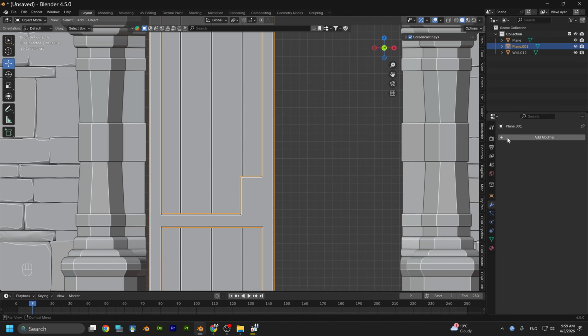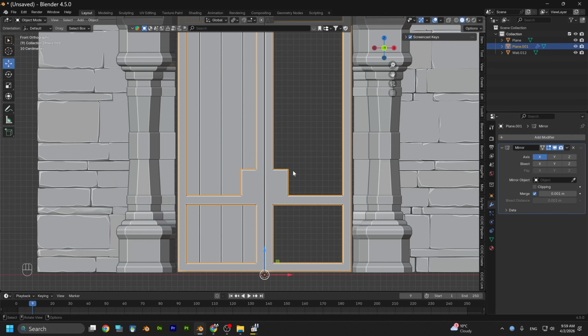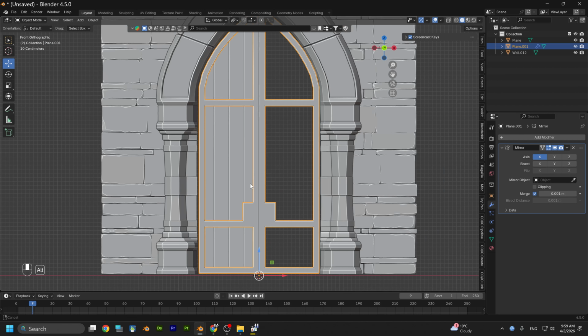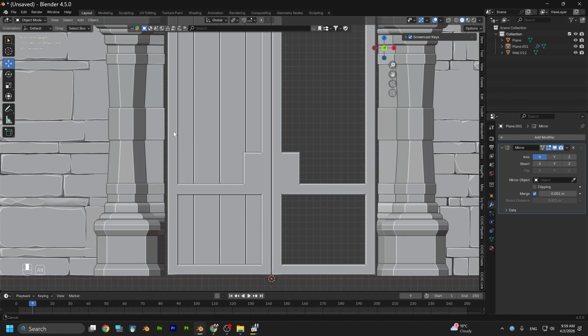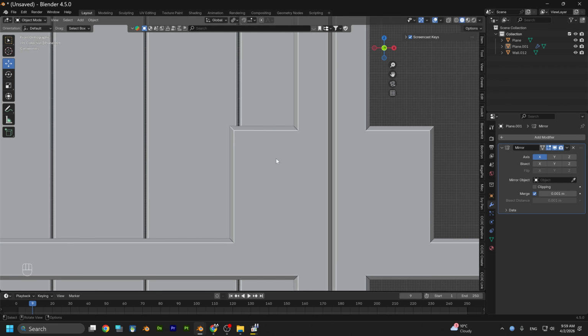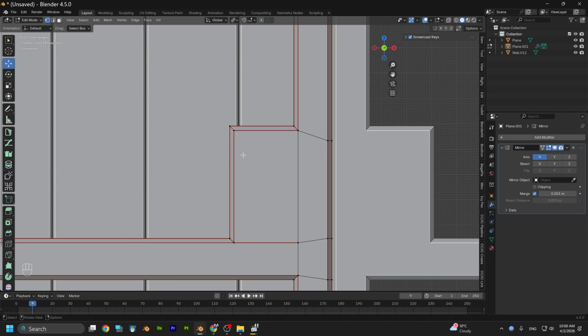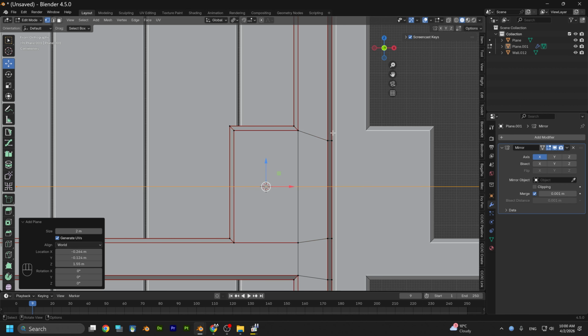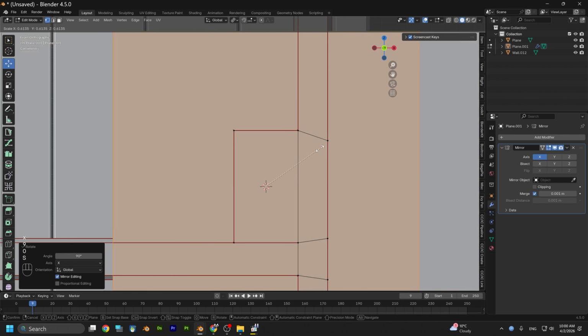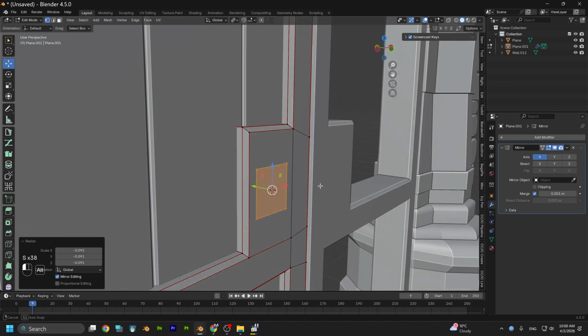Let's select this frame. You can add a mirror modifier so you can see how it's going. So now let's go to edit mode, and here I'm going to select these 4 vertices and add cursor to selection, and let's add, I'm thinking cube or plane. Let's add a plane, rotate X 90 degrees. Let's scale this one down like this.